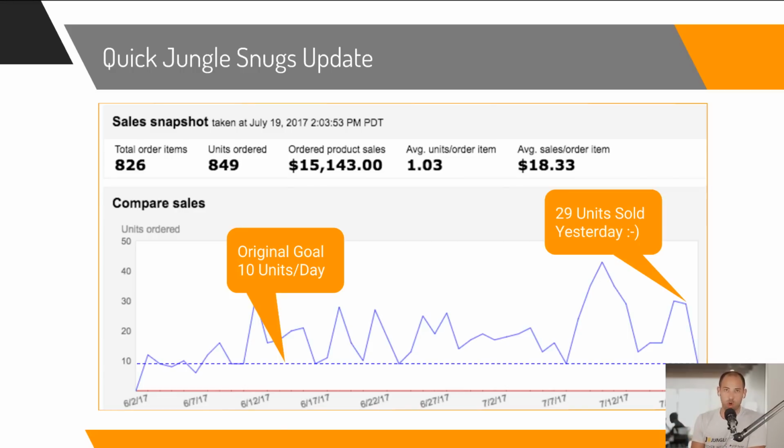Our original goal when we launched these was to be selling at least 10 units per day. So this is the sales history. I took this snapshot about an hour ago out of Seller Central. We launched them on June 2nd. What's today? The 19th of July. So they've been up about a month and a half, and they're doing pretty well.